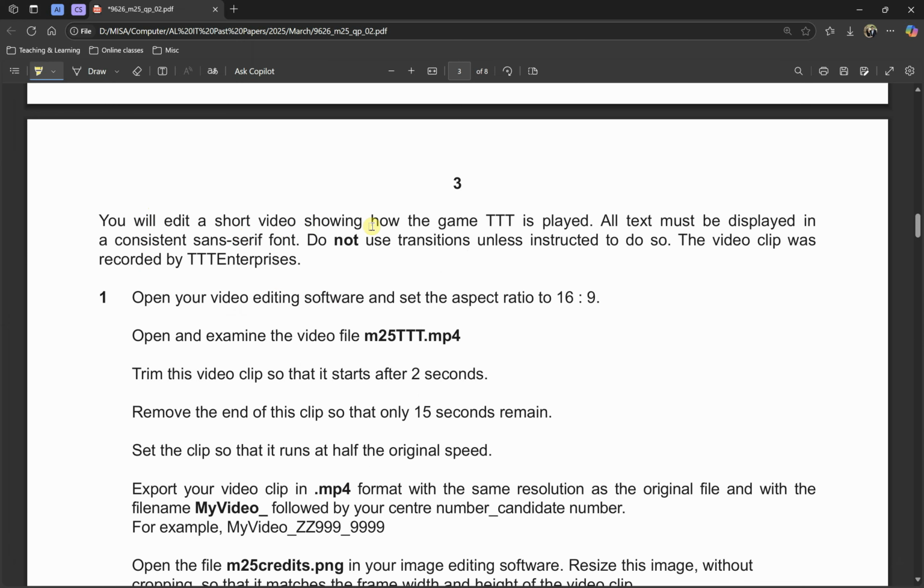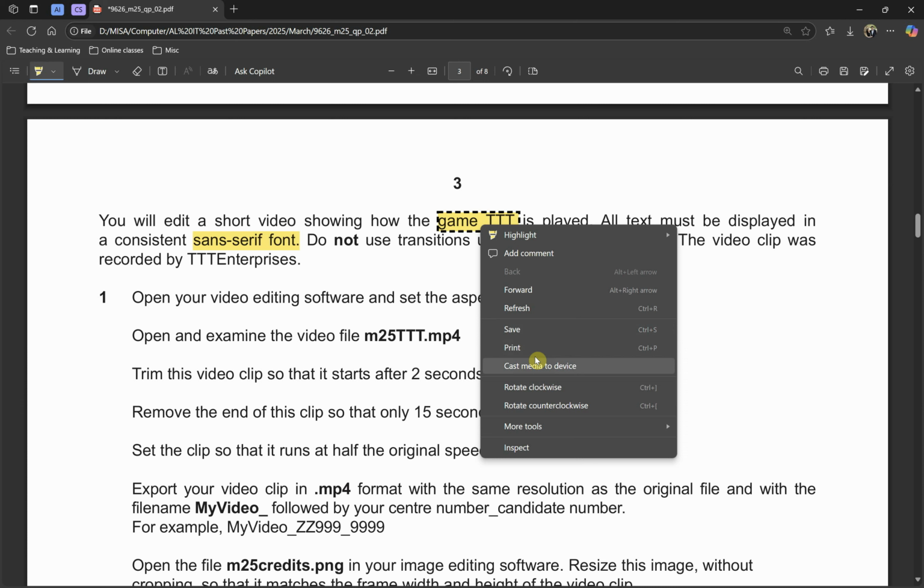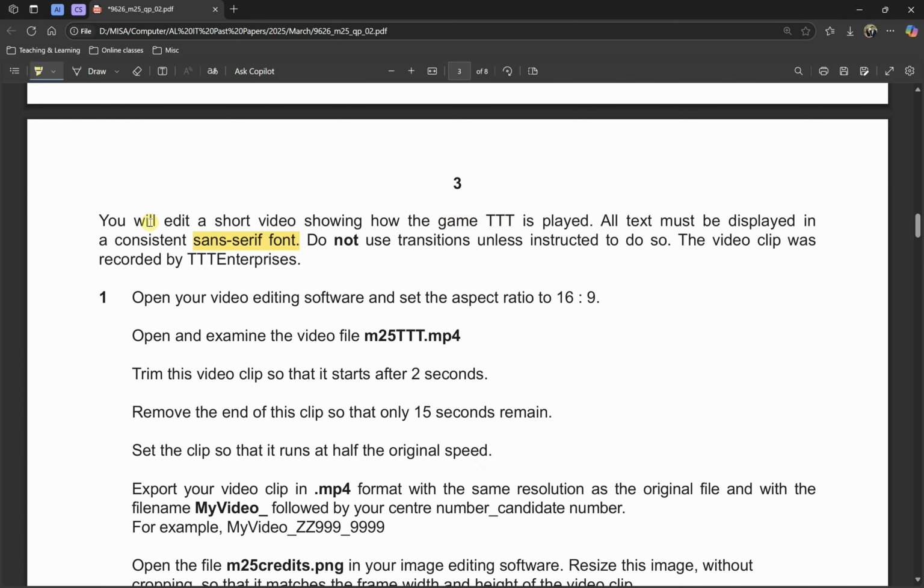You will edit a short video showing how the game TTT is played. All text must be displayed in a consistent sans serif font. So remember, it's supposed to be a sans serif font. Let me remove whatever is not needed and only highlight the important points. Do not use transitions unless instructed to do so. The video clip was recorded by TTT Enterprises.